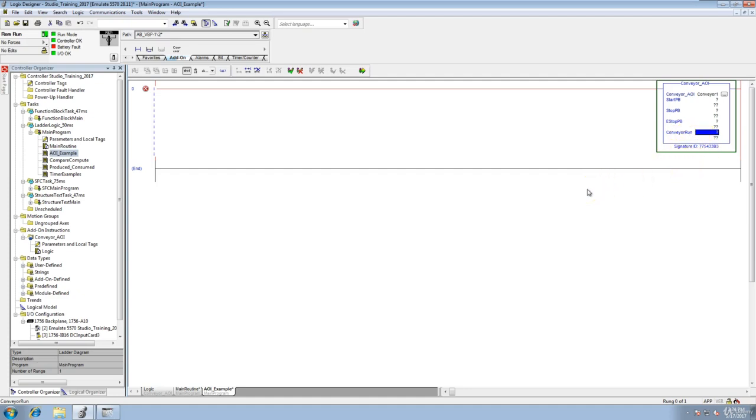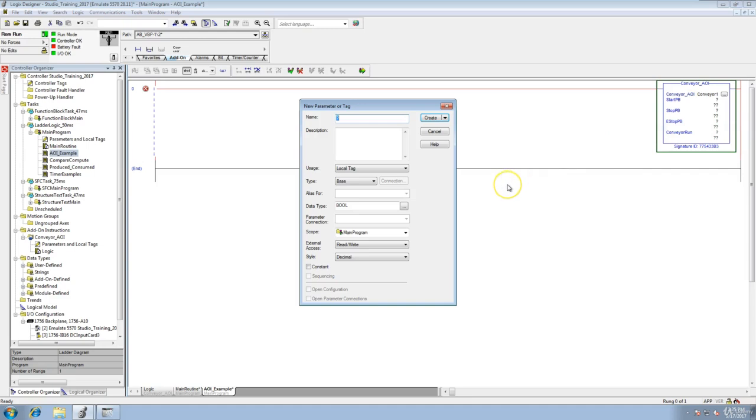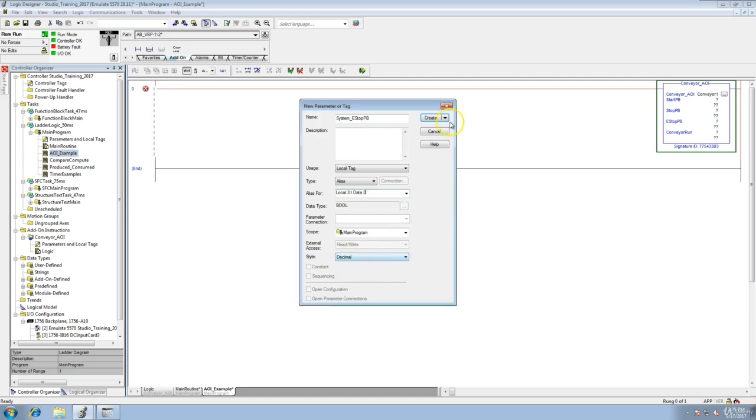So in that instance, what we need to do is go ahead and alias a couple bits, right? So what I'll do is make, well, let's make the general e-stop. So system e-stop PV, and then we'll alias this to one of our local input cards down here, and we'll alias this to 0.